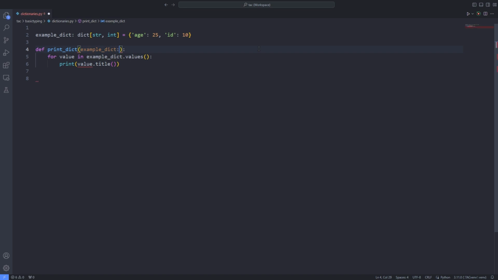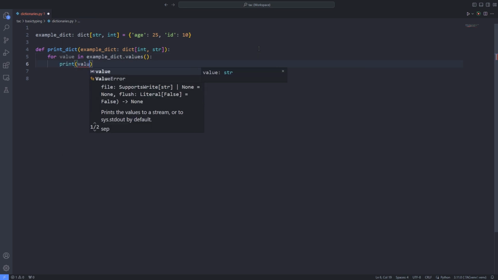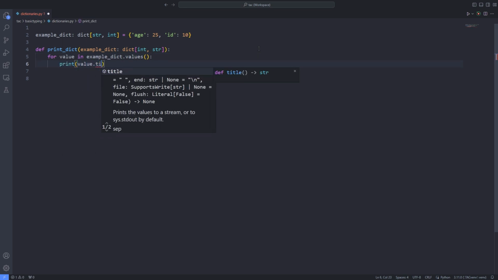So now if I specify the type of the argument that is passed to our function and also specify the type of the key value pairs of the dictionary, if I rewrite the body of the function, the autocompletion feature of the editor will suggest some methods available for example dict and the variable value.